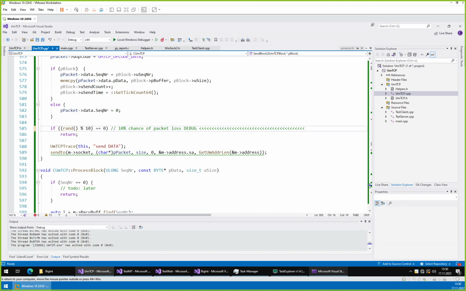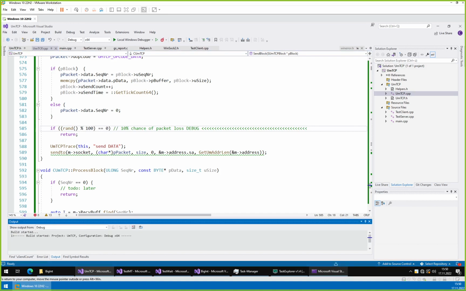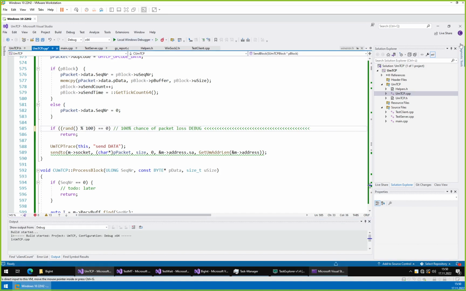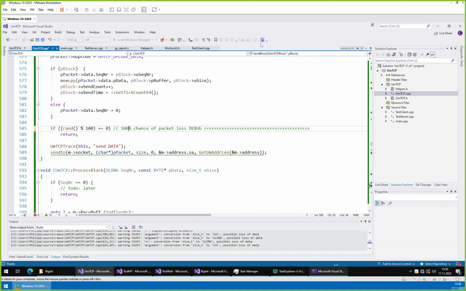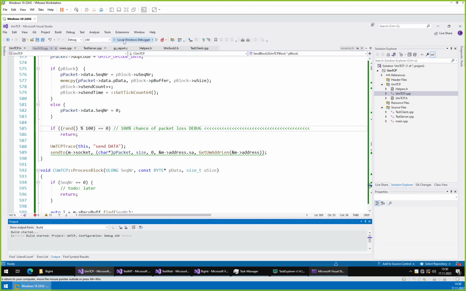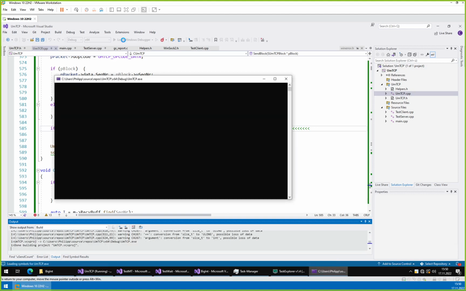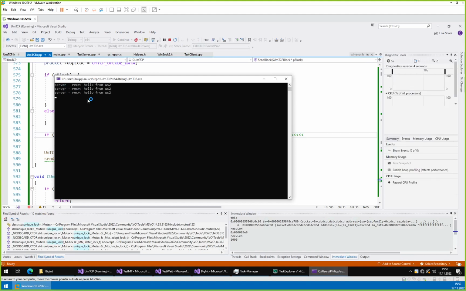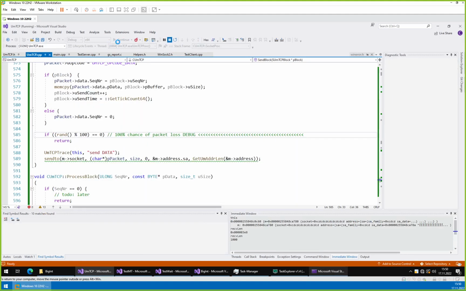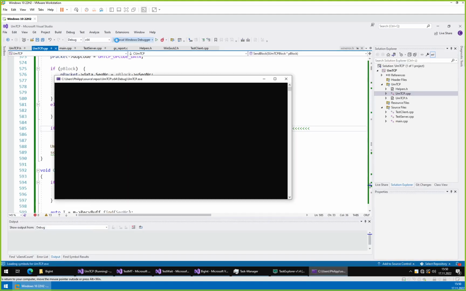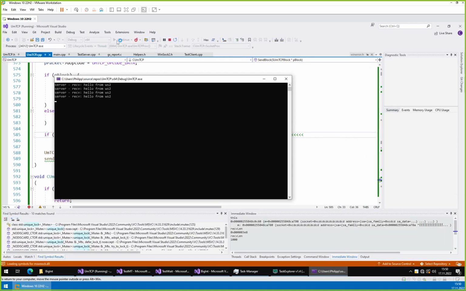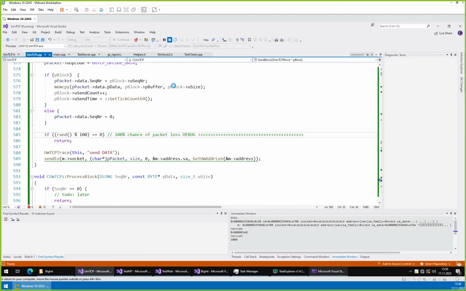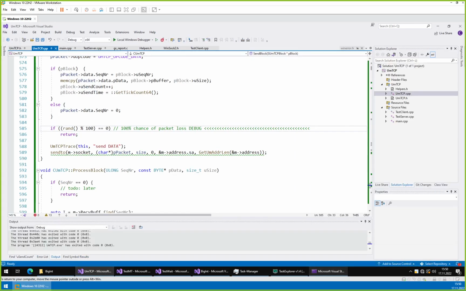Let's go with 1%. That should then be changed in the comment as well. And to rebuild that. Yeah. Okay, well, it still was not really 1%, but after 3 packages it broke. And in principle, now it should always break after a couple packages. So now we can add the resend mechanism.